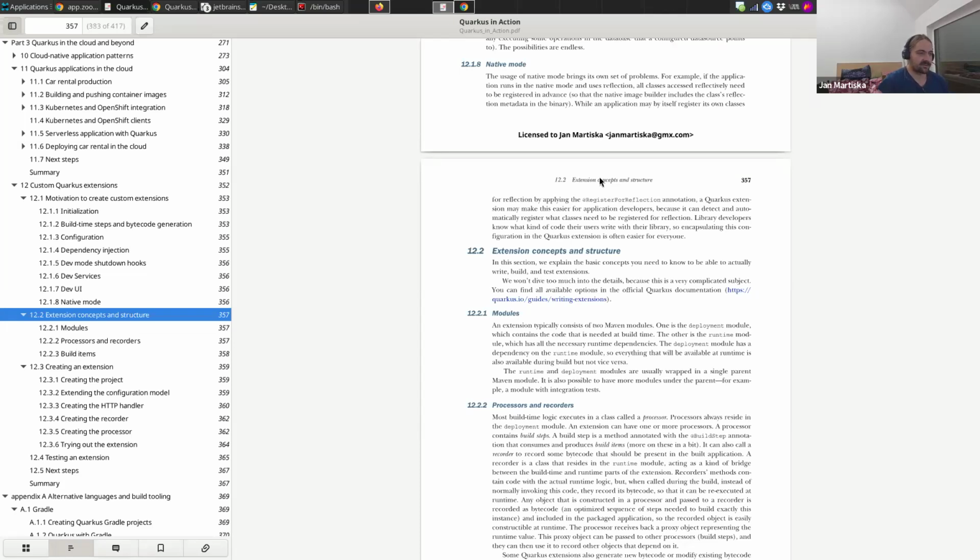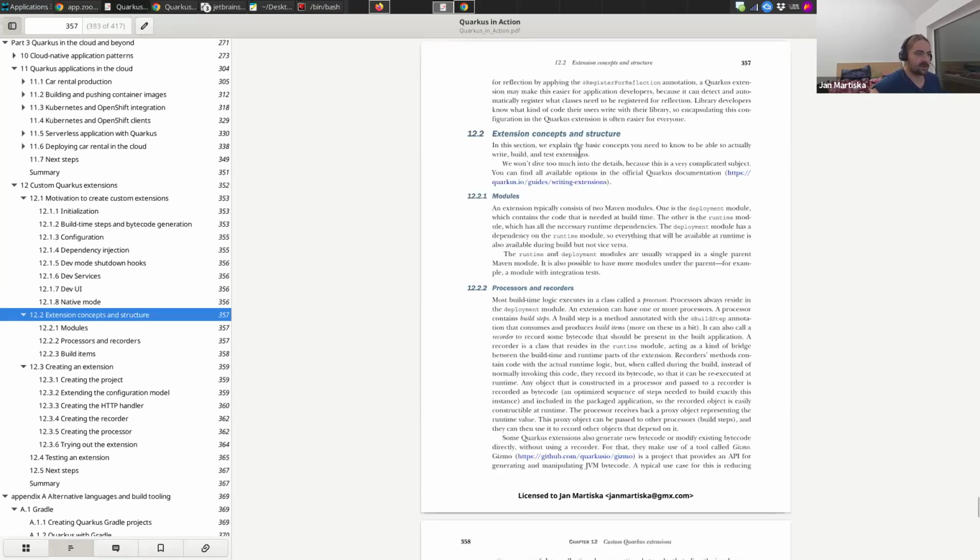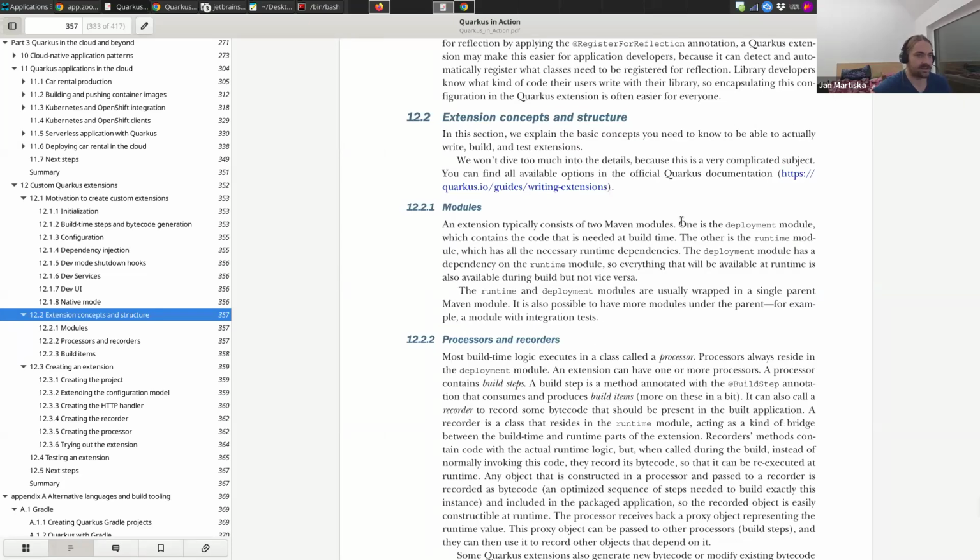Modules. An extension typically consists of two Maven modules. One is the deployment module, and one is the runtime module. In the deployment module, there is code that is only needed at build time, and this deployment module is not present in the final artifact in the final application. This is only the build time stuff.